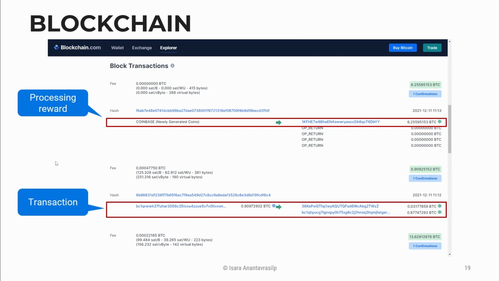In contrast to a normal transaction, this account is transferring some Bitcoin to this account right here. As you can see in this example, the account BC1 had 0.9 BTC. He transferred 0.03177 BTC to this account, and the rest back to his own account. All right, BC1 to BC1. This is to prevent double spending.